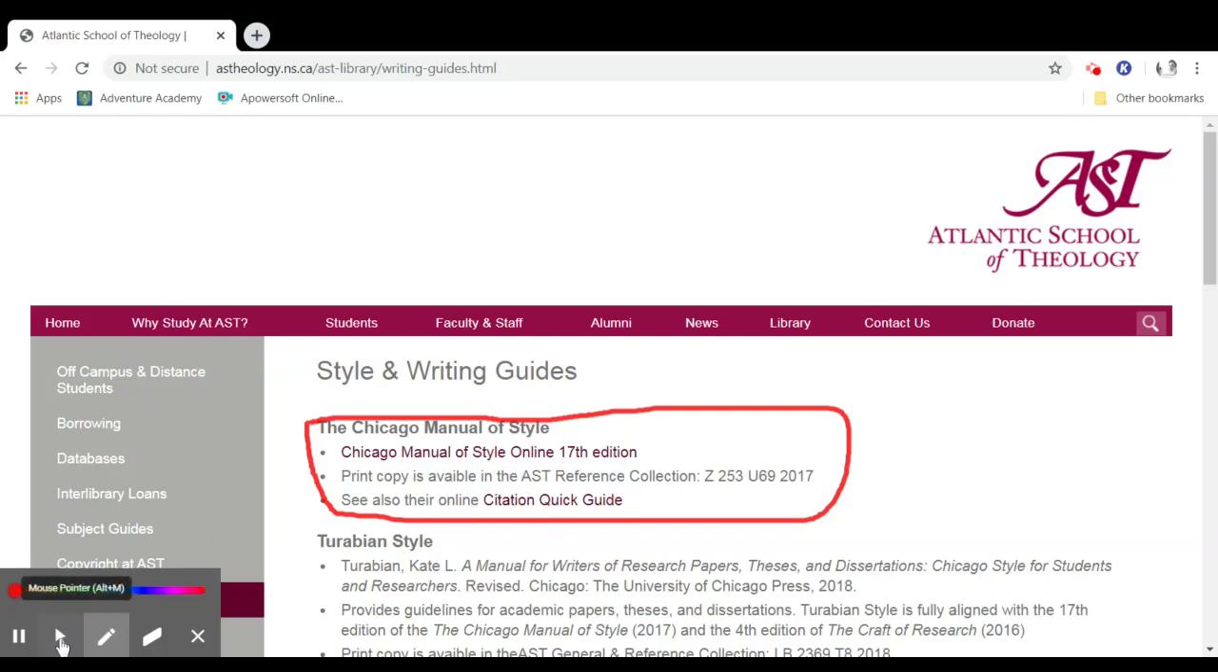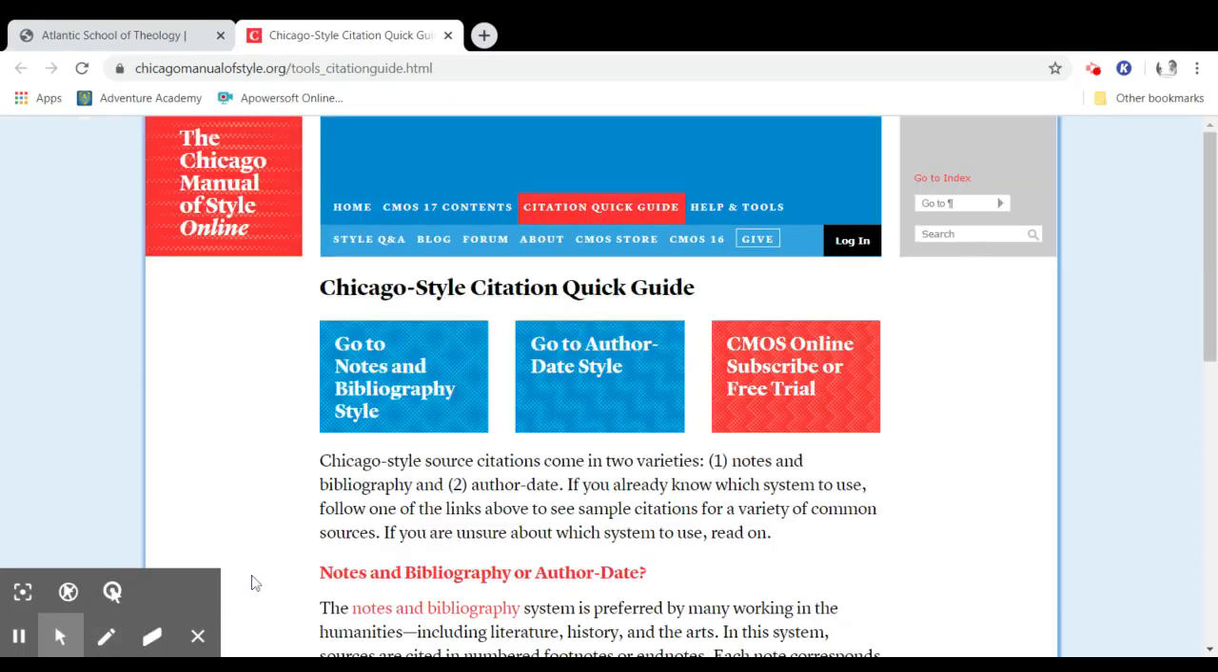But let's explore it. So you're at the Style and Writing Guide page. You click on the Citation Quick Guide. It doesn't require your Open Athens credentials. Let's see what's inside. All right, so you're offered two options here. It wants to know where you want to go in the quick guide. Do you want to go to the notes and bibliography style or to the author date style?